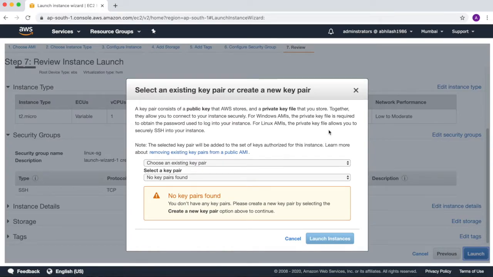So it asks you to create a key pair. It is a private and a public key. Public key gets stored within the instance and you are provided with a private key. The private key is made available to you in the form of a PEM file. So let us create a new key pair and it will make available a PEM file which represents your private key. Okay. So let's just create it.